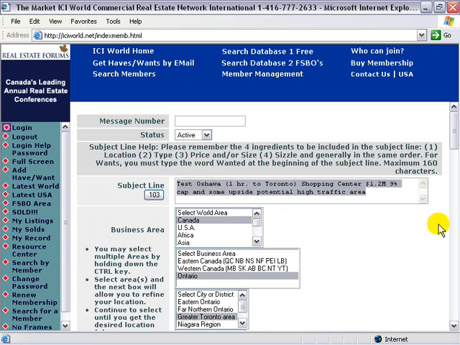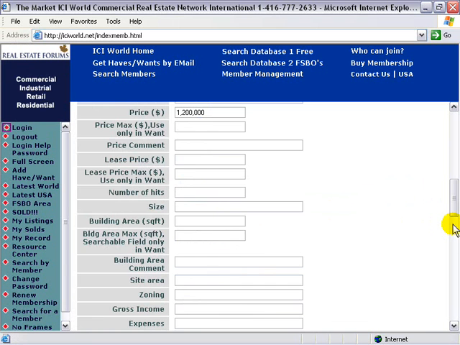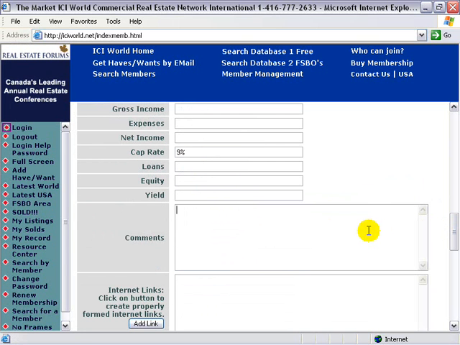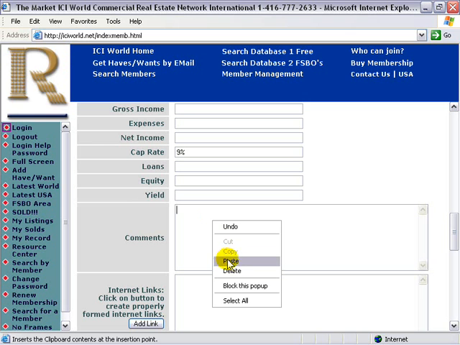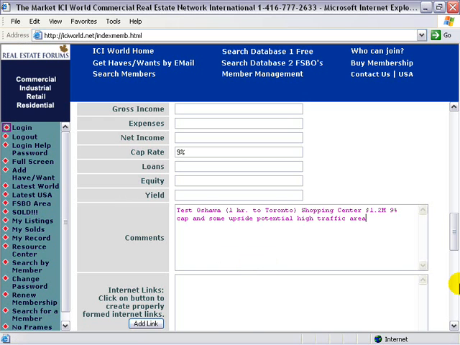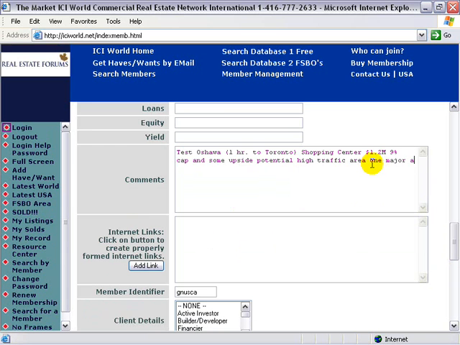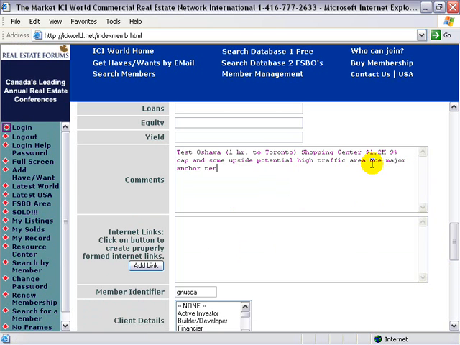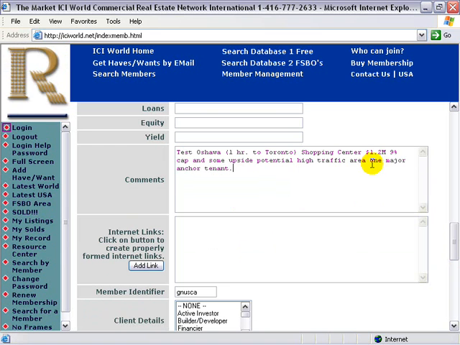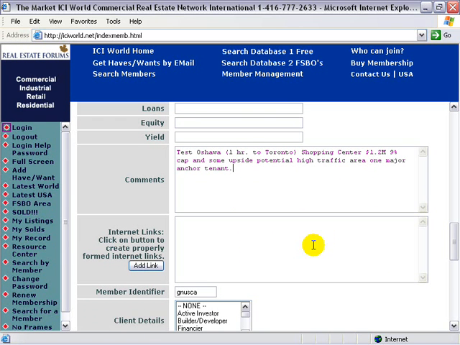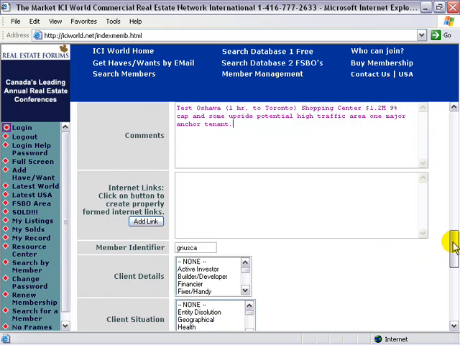Then I'm going to click here and go down to the comments area, which is a big box more than halfway down. Pop the cursor in there, right-click the mouse, and click on paste. Then if you wanted to, you can add more information, anything else that you'd like to say, and you could say one major anchor tenant. Something to that effect.